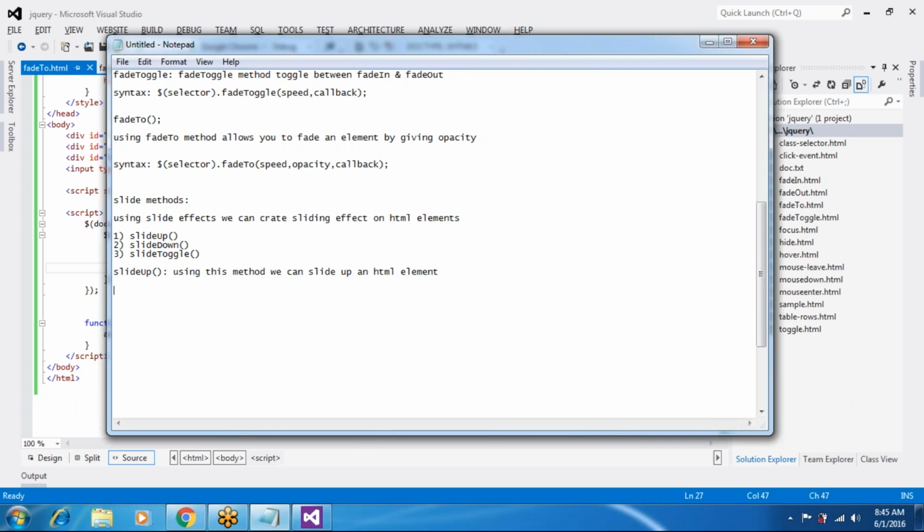The syntax is the same as the fade in effects. Here also the speed and callback parameters are there. We need to change the method name to slide up. The speed parameter specifies the duration of the effect, and it takes three types of values: slow, fast, or milliseconds. And the optional callback function executes after the sliding completes.